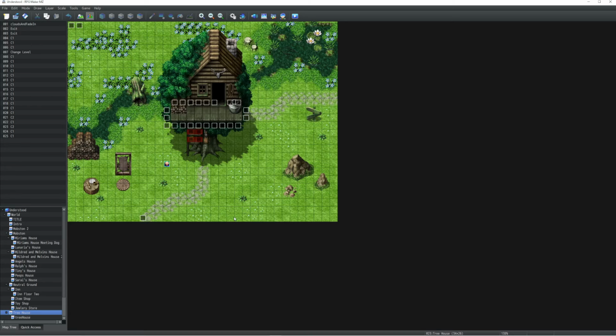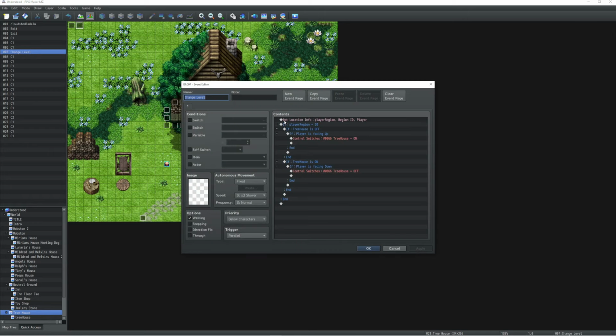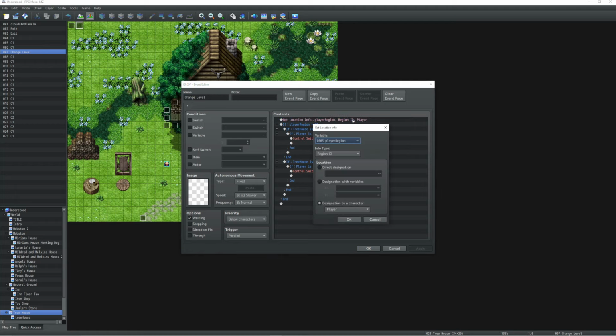I'm using Rosedale Collision for the collision on the bottom part of the map. Now I'll show you the debug on that in a second. But then for the top part, I used player region tracker, which you can see right here. Get location info, player region ID. That's how this one's set up.